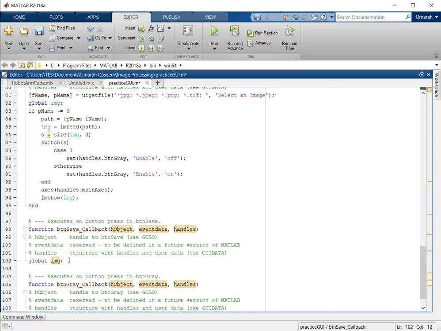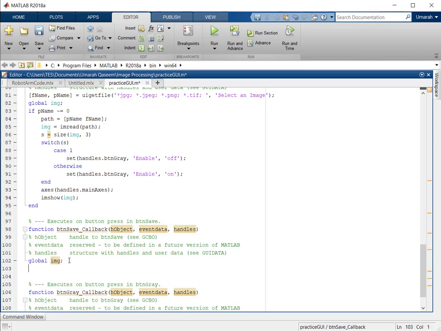So global image, and then we have to write the file name and path name as well. File name. These variables are different from the ones in the previous function, obviously. uiputfile, this is the function. Previously we used uigetfile when we were browsing and loading a file. Right now we are writing the file, so we have to use uiputfile.